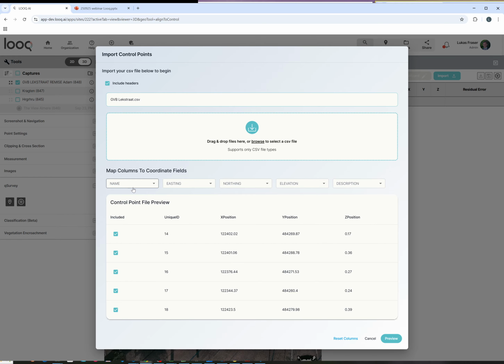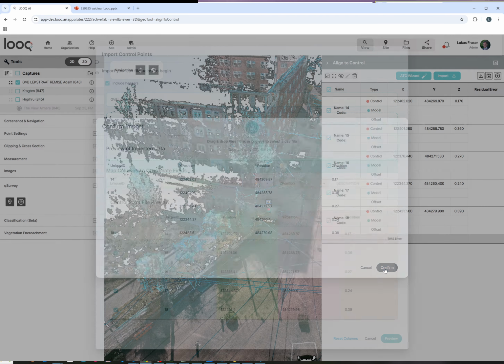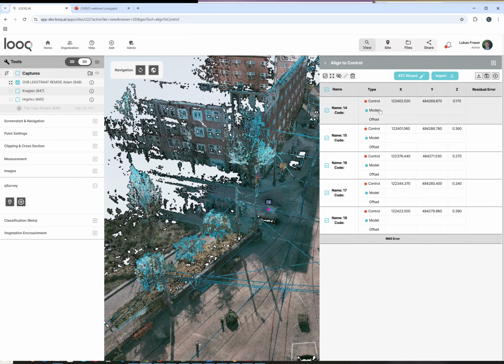So let's say get D, easting, elevation. There we go, leaving description blank, and I've correctly assigned the columns. You can hit the preview button, make sure everything's correct there, then I'll hit confirm. Great. Now you can see the control coordinates are loaded up.